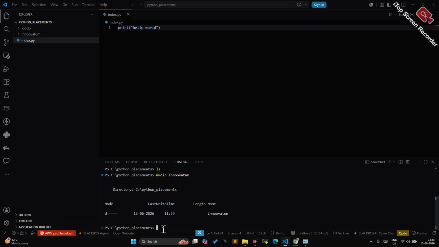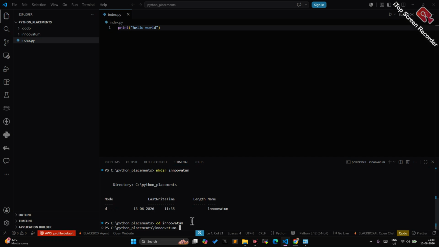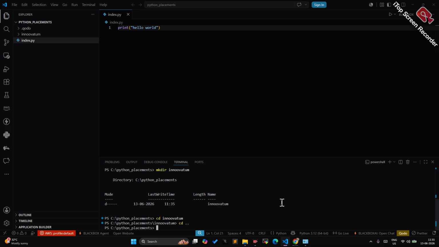If I want to remove the folder, I'll just say innovatum. Oh, okay, let me just do something before moving to that. Okay, cd innovatum. It means change directory innovatum over here. If I want to get out of this directory, I just say simply cd space dot dot and hit enter. Now I am out of this directory.